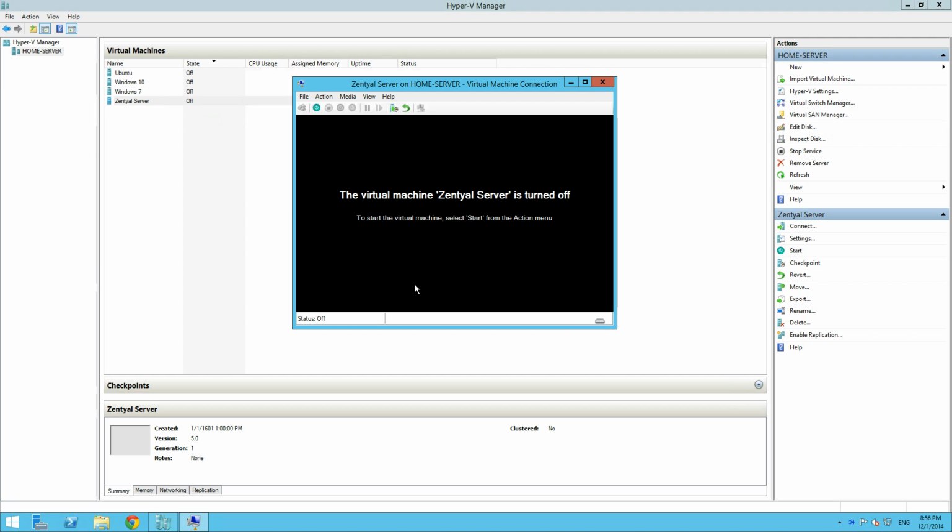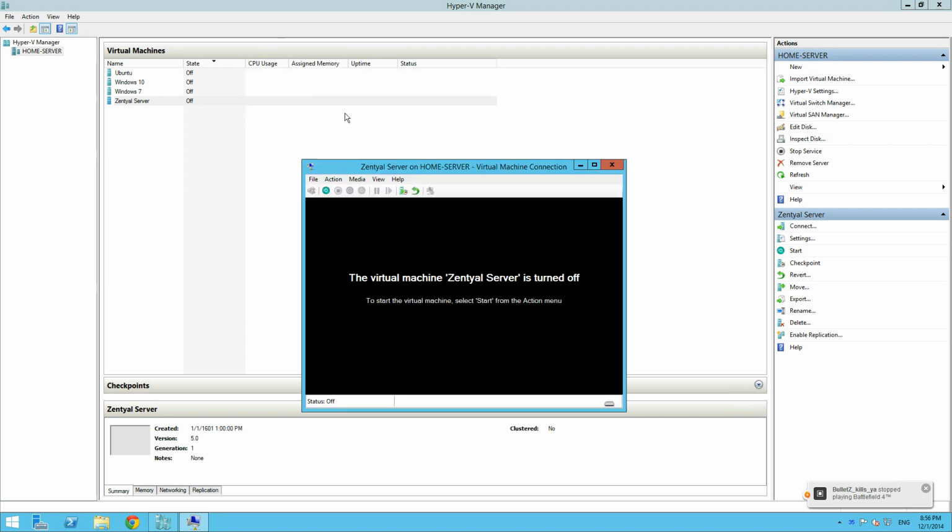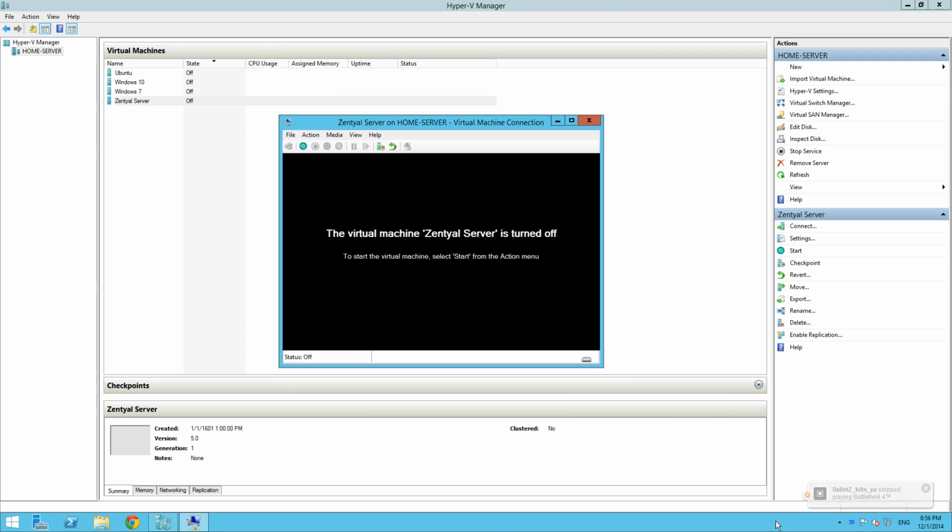Hello everyone. Today I'll be installing Zentyal 4.0, which is based on Ubuntu 14.04 LTS version. I'm using Hyper-V. As you can see, it's on a Server 2012. So let's begin.